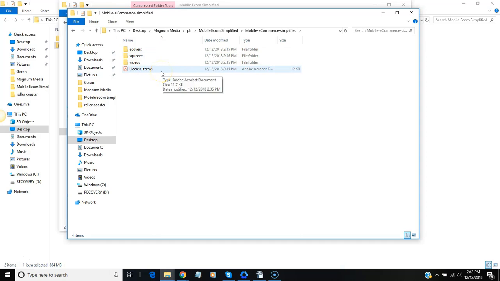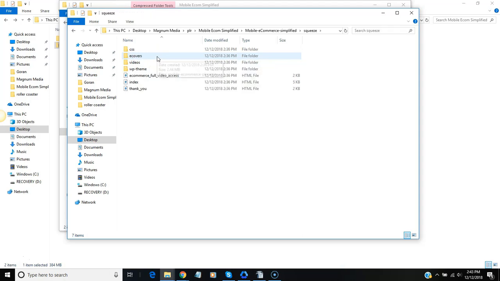Now, as I said before, we want to upload all files located within the squeeze folder. So double click there and open these. All these files are the ones we're going to transfer. Now, in order to transfer these, we have to zip them up into their own separate folder. So that's what I'm going to do.